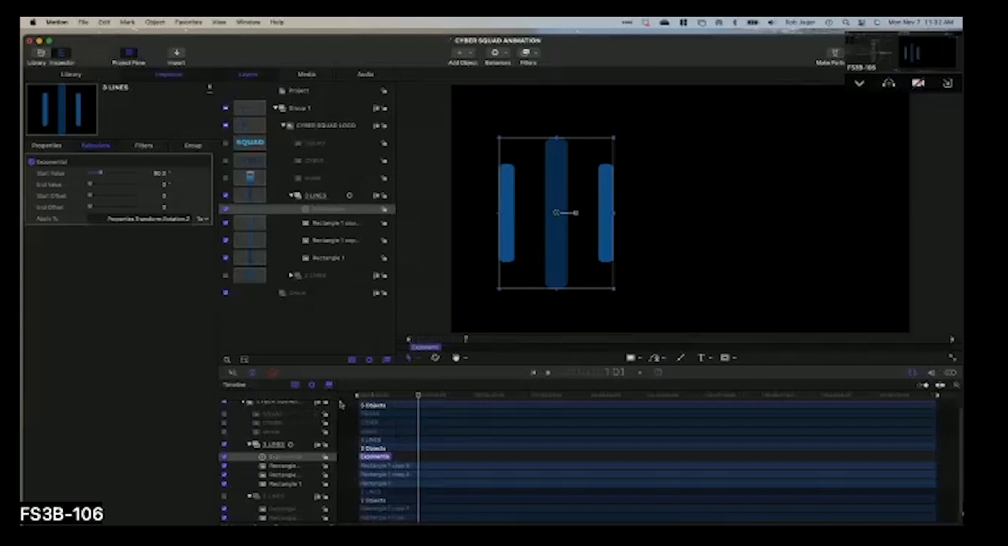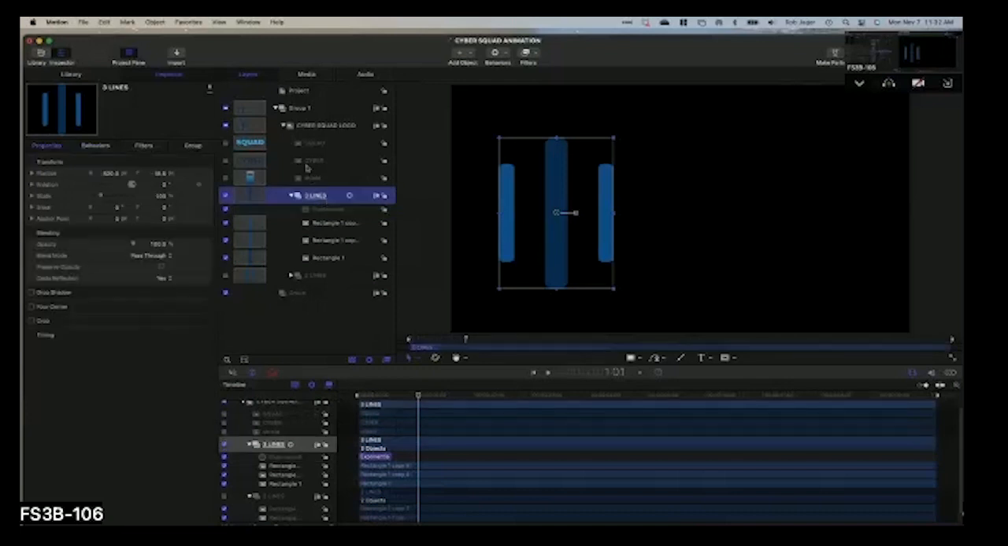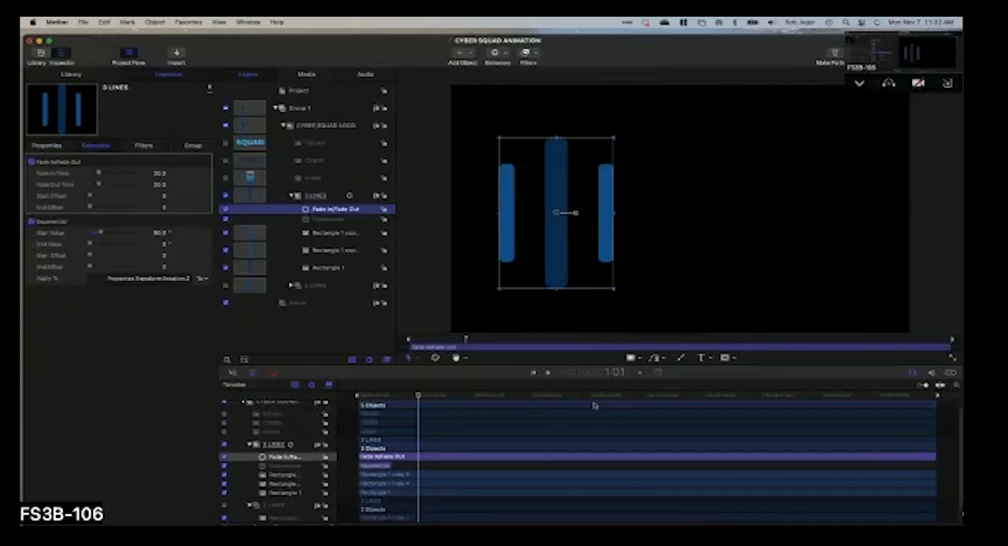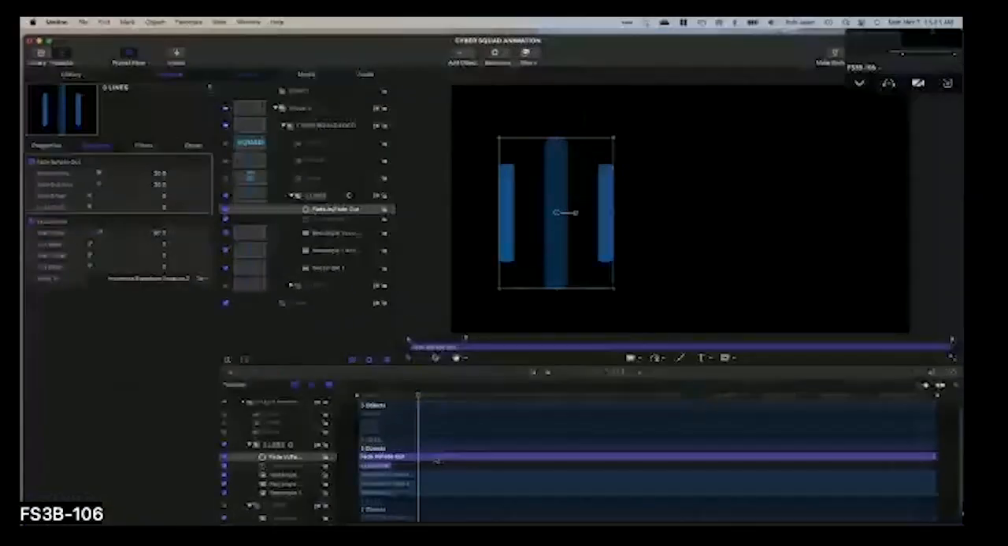All right, I'm going to leave the 3 lines at the start of my timeline here. I want this to be the first thing I see in my logo animation. I'm going to leave it there, but I don't want it to just already be on the screen. I want it to fade in. So let's add on a fade on behavior to this guy. So again, select it on the 3 lines group, make sure we're working on the right element, head up to behaviors, basic motion, fade in and fade out. And now we see our fade in and fade out behavior applied there.